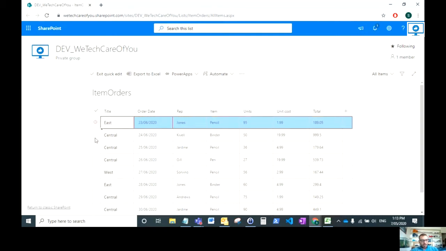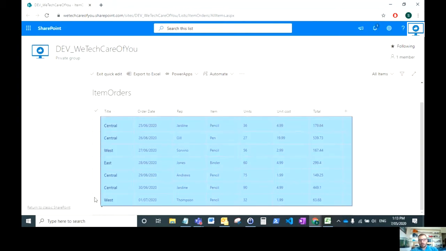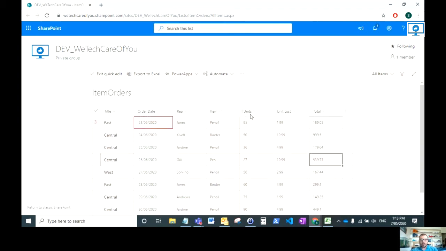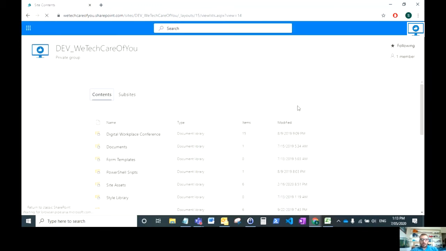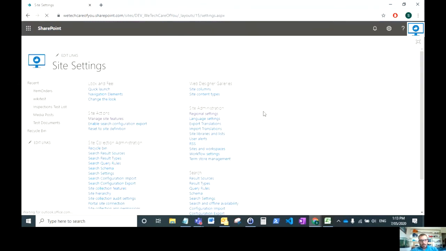What you want to do to fix this is very simple. You just want to change the regional settings for your site. So to do this, you go to your site contents and go to your site settings. Under site settings, you'll click regional settings here.